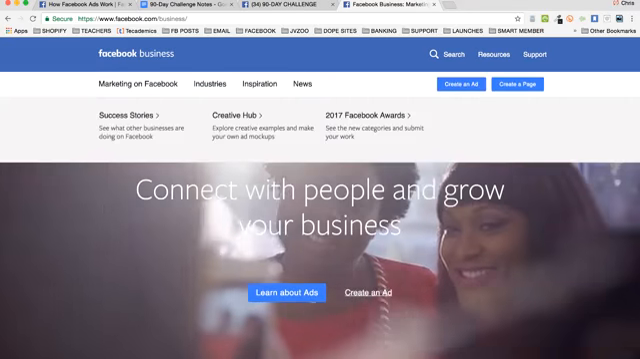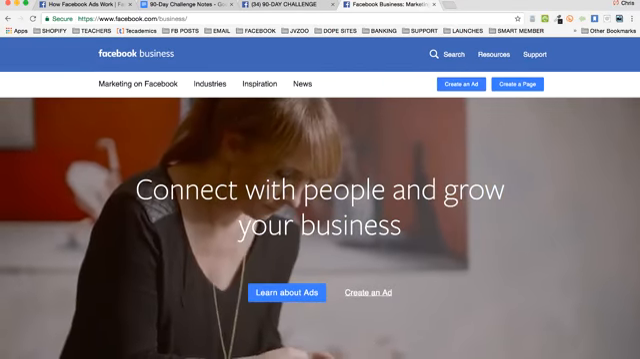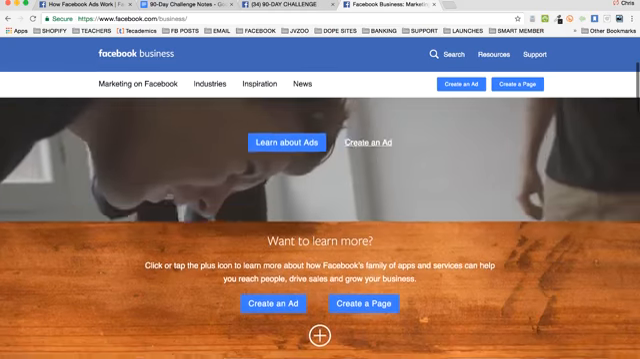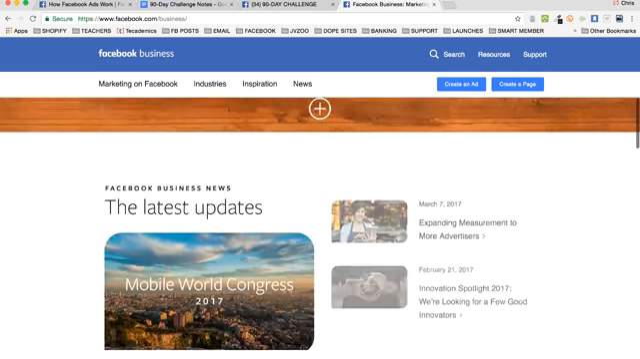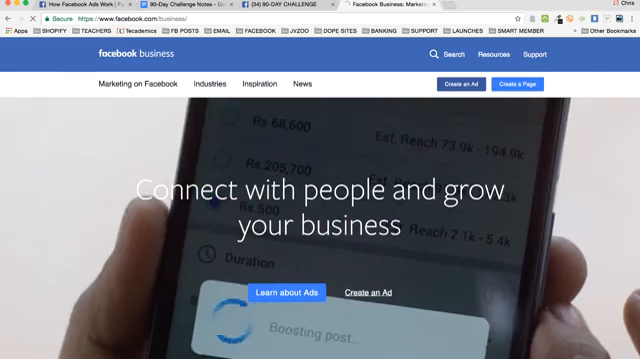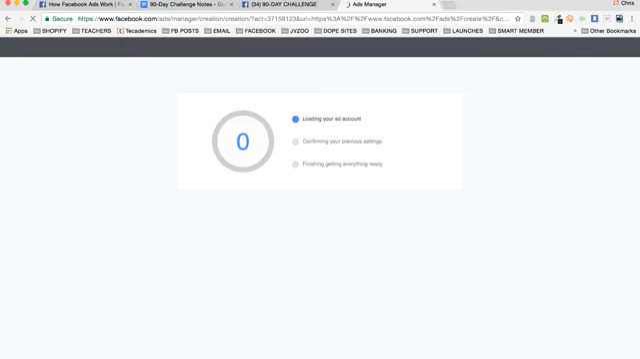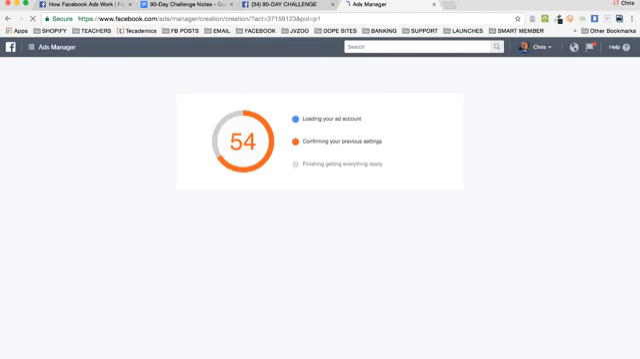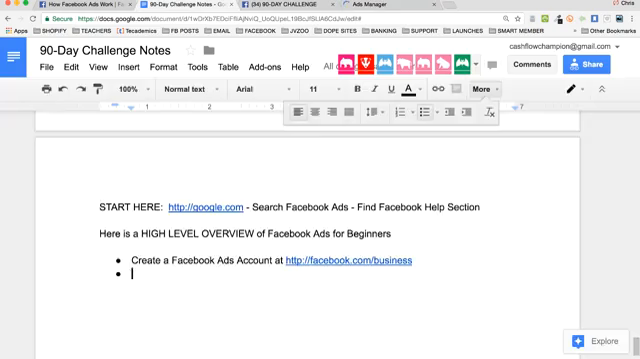I already have a Facebook ad account, so it's going to say create an ad. But you're going to go in here and create an ad, and you're going to start doing this, right? So once you create your ads account, then it's going to let you go in and create an ad. Okay, so let's put that in.